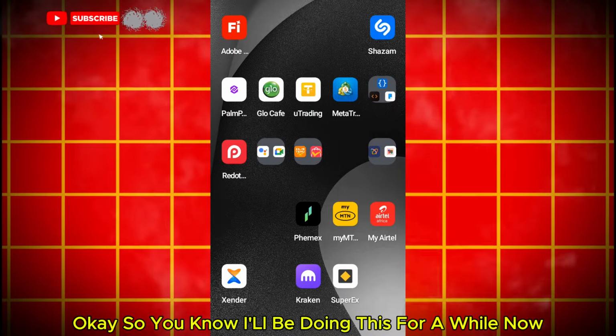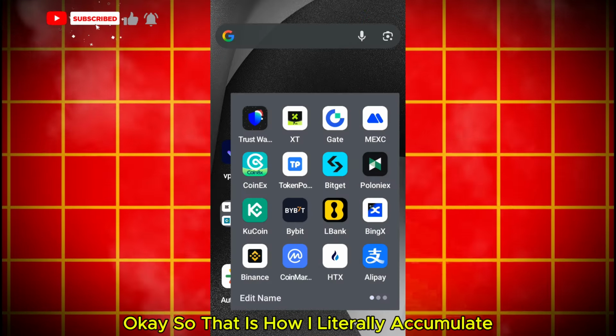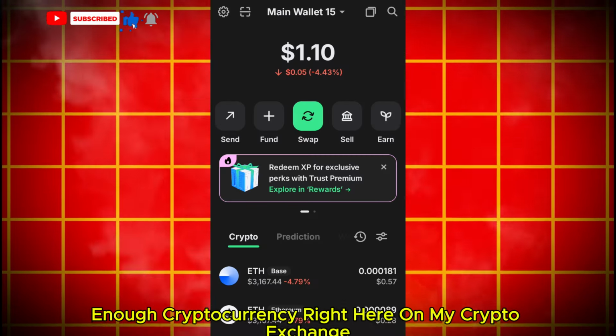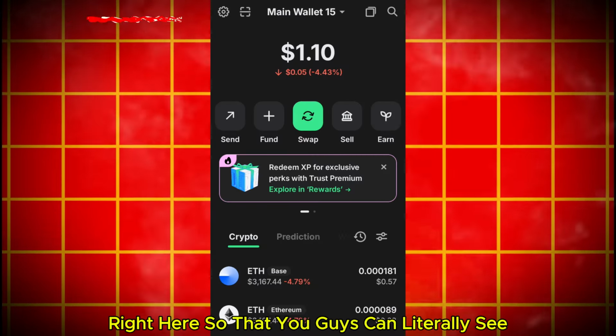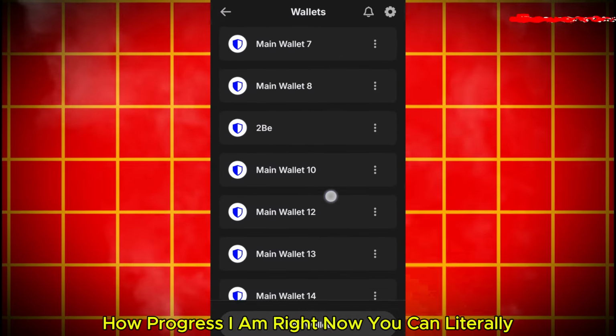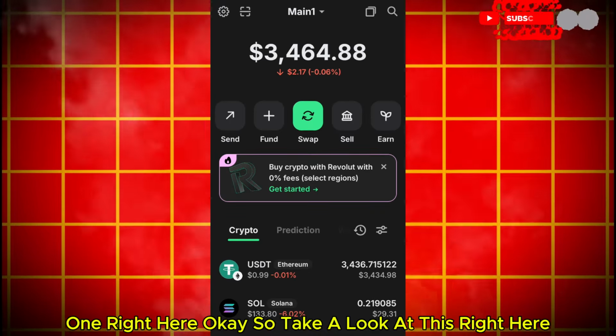Okay, so I'll be doing this for a while now. All I'll actually be doing right now is crypto arbitrage. Okay, so that's how I'll accumulate enough cryptocurrency right here on my crypto exchange on Trust Wallet. Let me show you my other wallets right here so that you guys can see how much progress I have right now. You can go ahead and take a look at this, my main wallet one right here. Okay, so take a look at this right here.